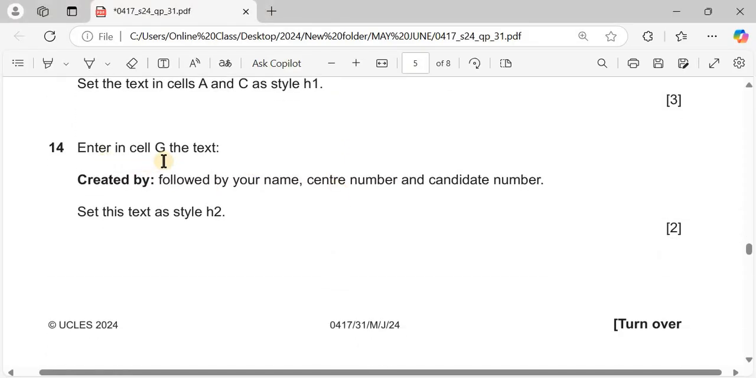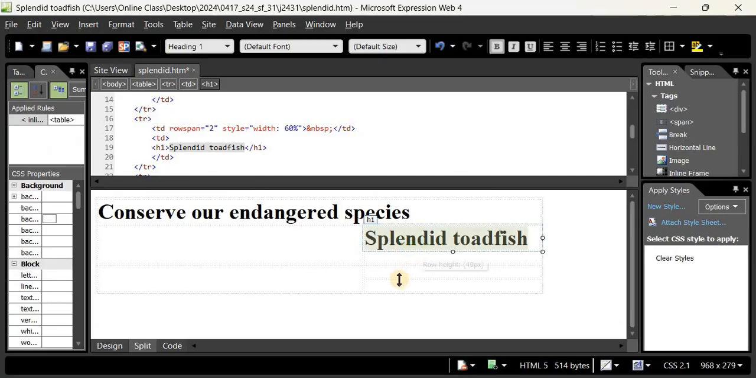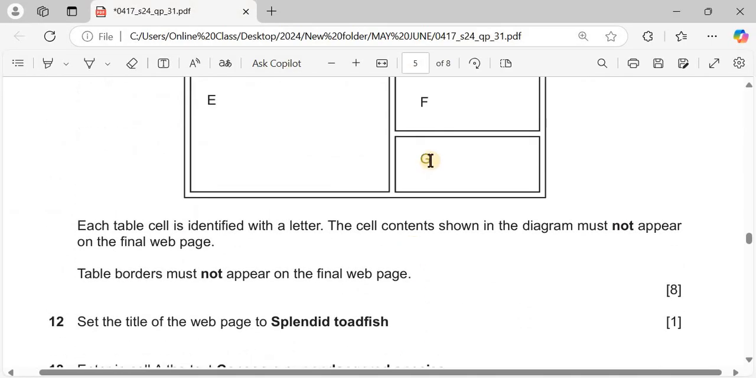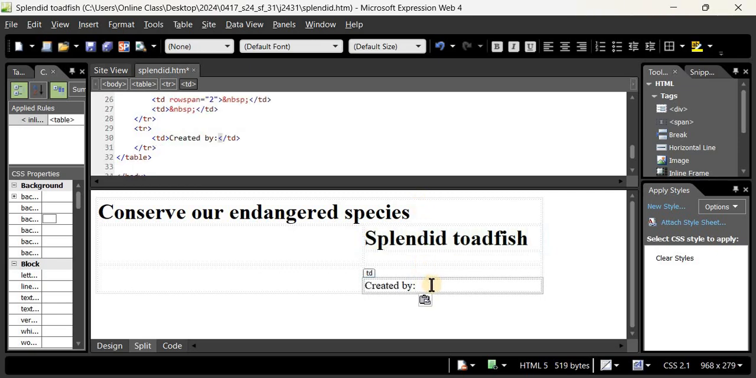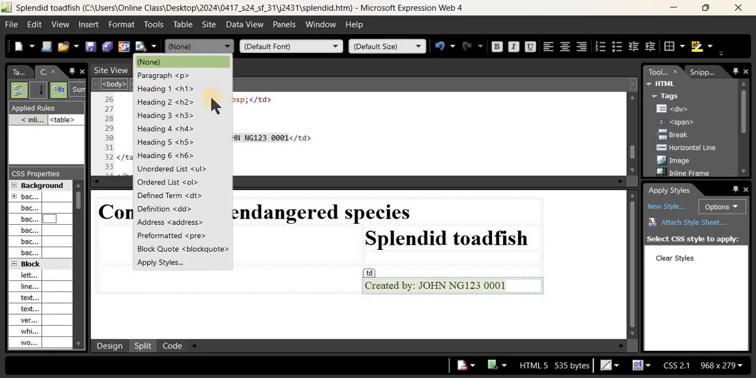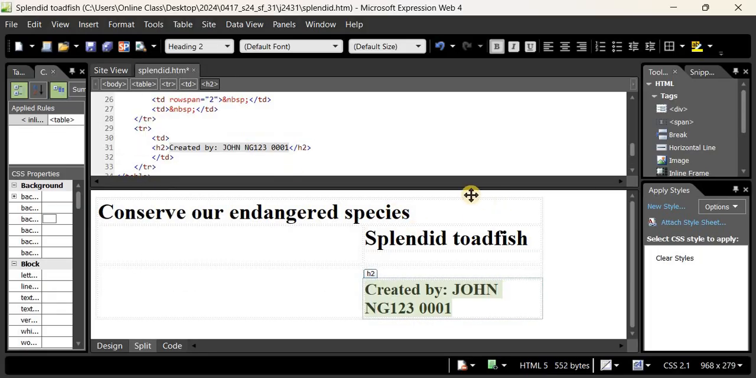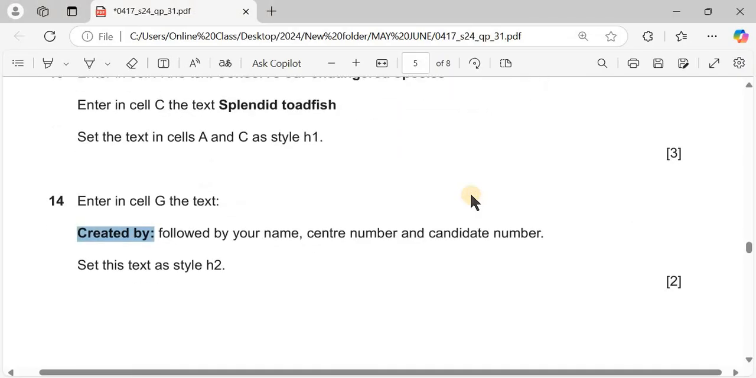Next question says enter in cell G the text created by, followed by your name, center number and candidate number, and set this text as style H2. All right, so where we have G, just to be sure, G is the last cell. So we come here, let's paste it, followed by my name, center number, and candidate number. Then we highlight everything there, and you want to set it to style H2. All right. Easily, you can see the codes are being generated.